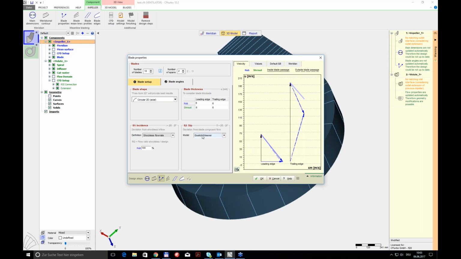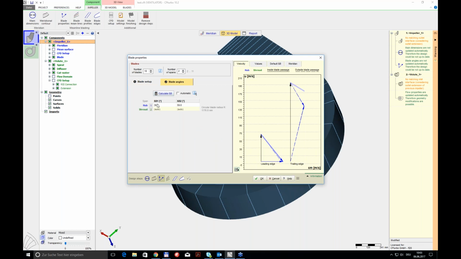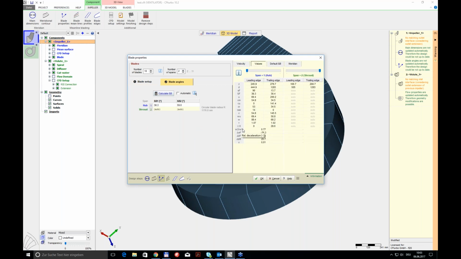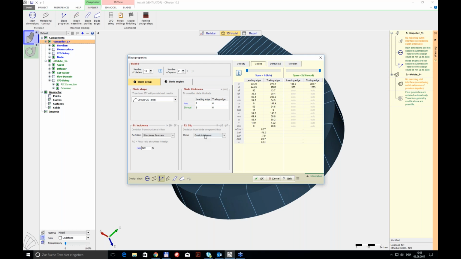So if I, for instance, switch to the Gülich-Wiesner model and I switch to calculate, then the deviation angle is calculated with 28 degrees according to impeller diameter, design point, and of course the slip model given here. So everything is always proposed by CFturbo, but of course one can override it and adjust things in accordance with one's own needs.